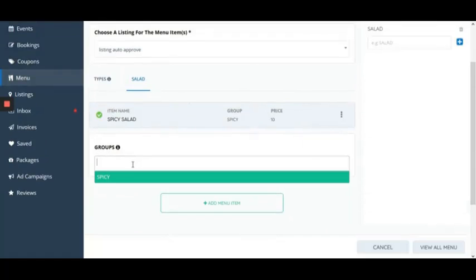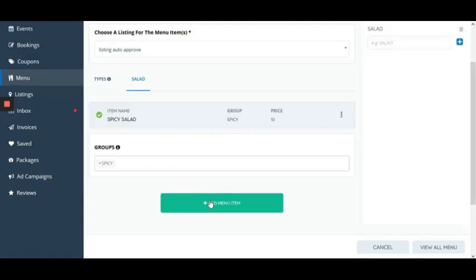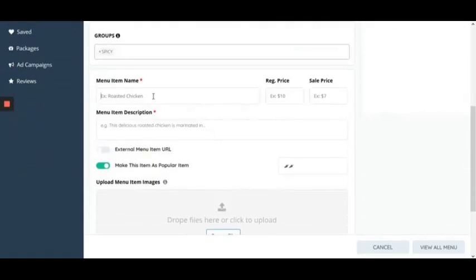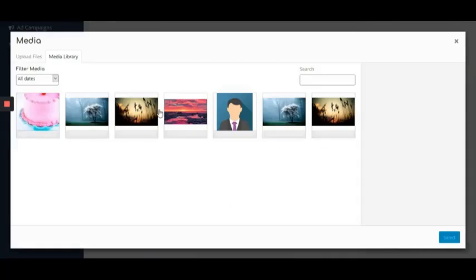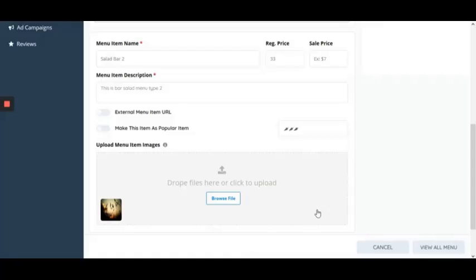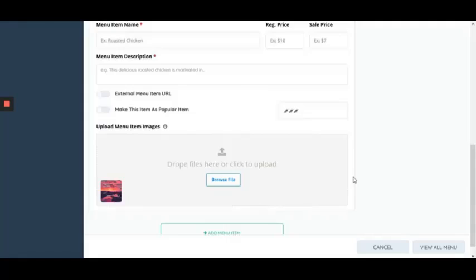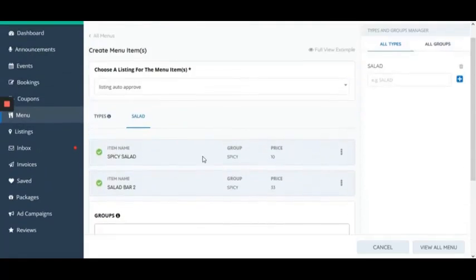If I want to add another item, I'll click here, add menu item, and type salad bar 2. I will set the regular price $33, and now description, this is bar salad menu type 2. Let me turn off the popular from this item, change the spice level into 3. Now I'll change the feature image and add menu item. Now you can see both of my items are here with the same group and type.